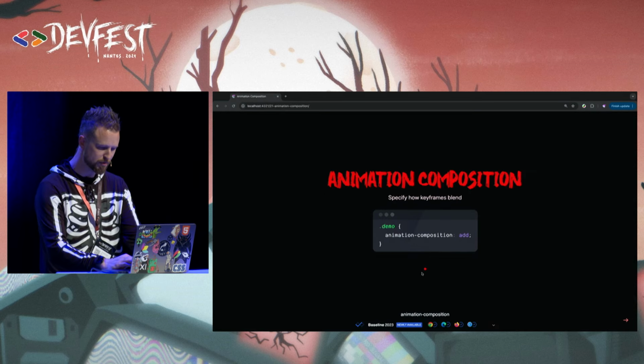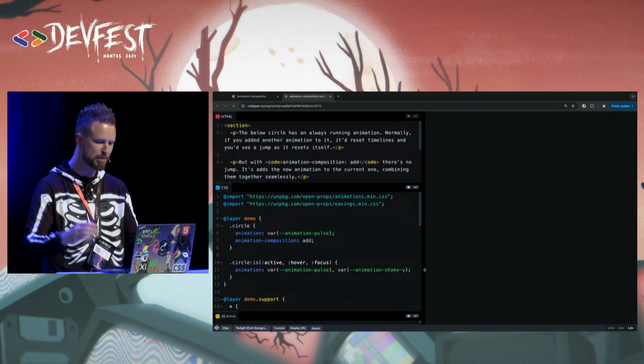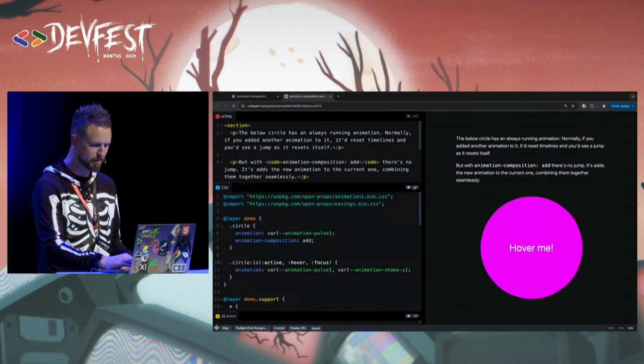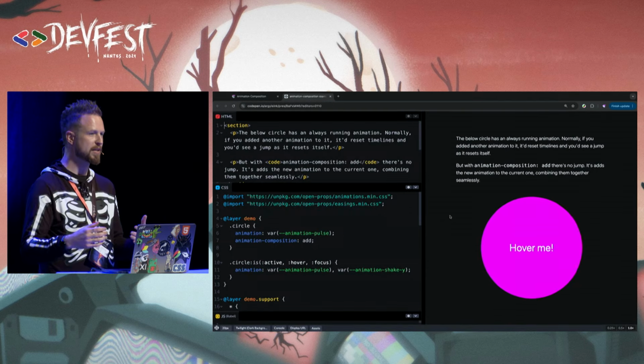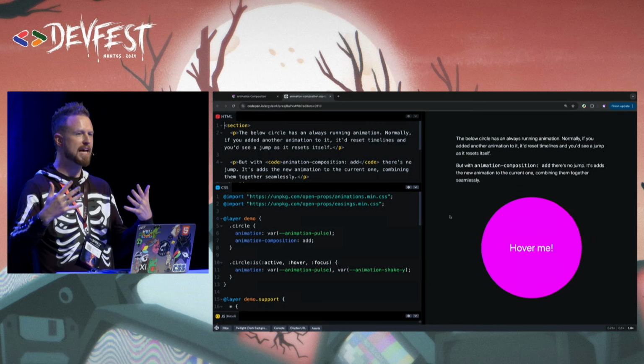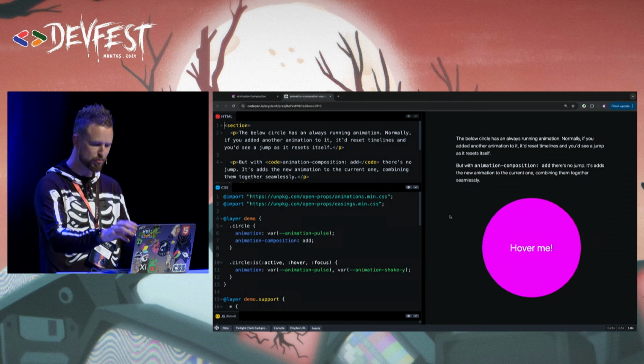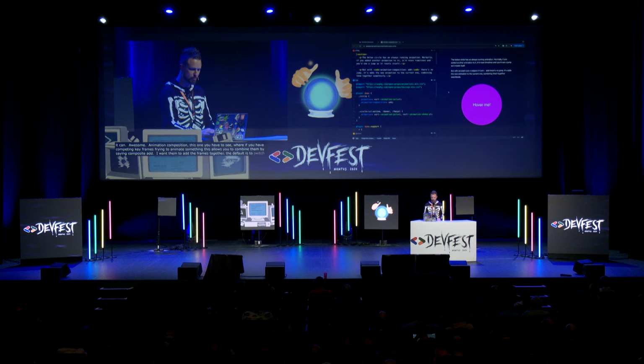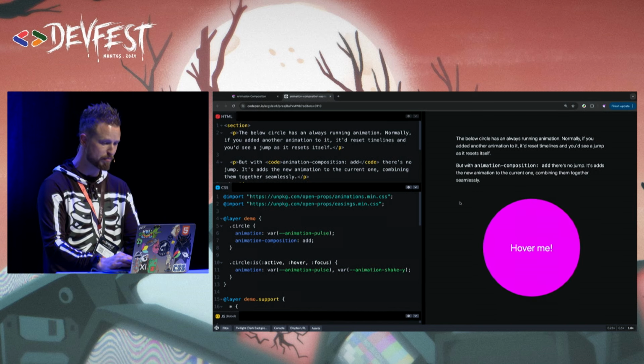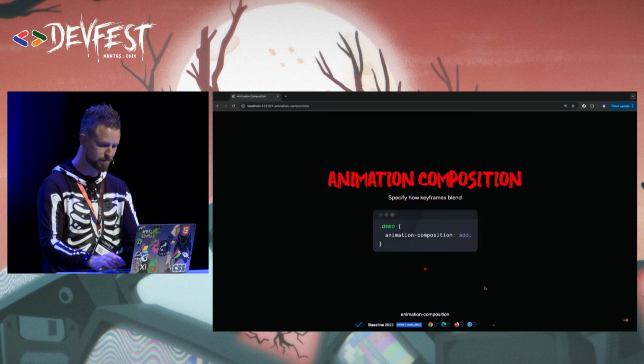Animation composition, this one you just have to see. This is where if you have two competing keyframes trying to animate something, this allows you to combine them by saying composite add. I want them to add the keyframes together, whereas the default is to kind of switch between the two. This one has a forever pulsing animation, but when I hover, it's going to shake. And notice it shakes and pulses at the same time. That was not easy to do before animation composition.